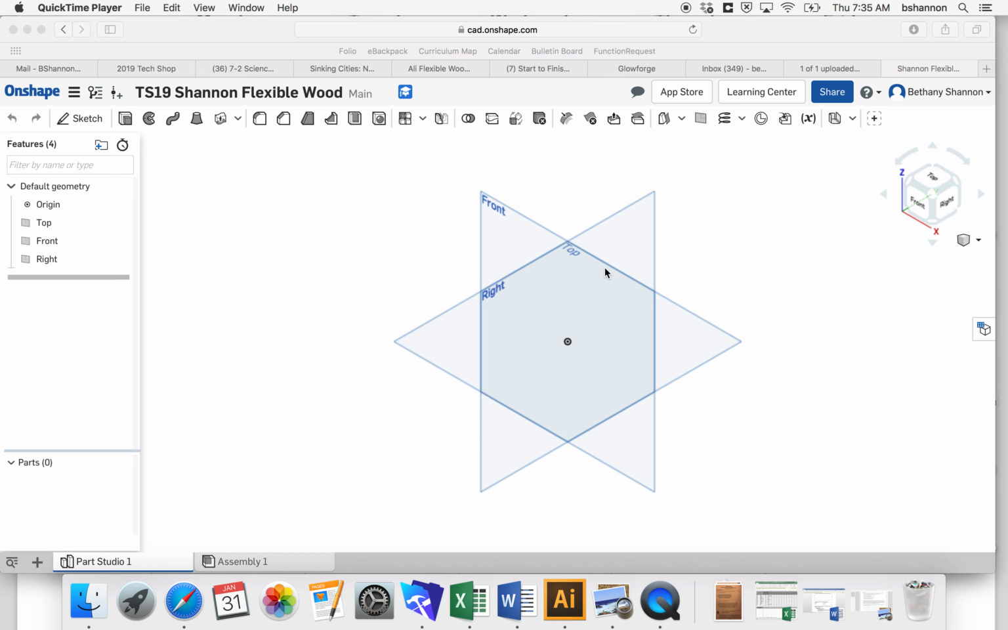Here we are with Onshape, getting started with my first flexible wood project. I have my file name as TechShop TS19, my last name, and then flexible wood.